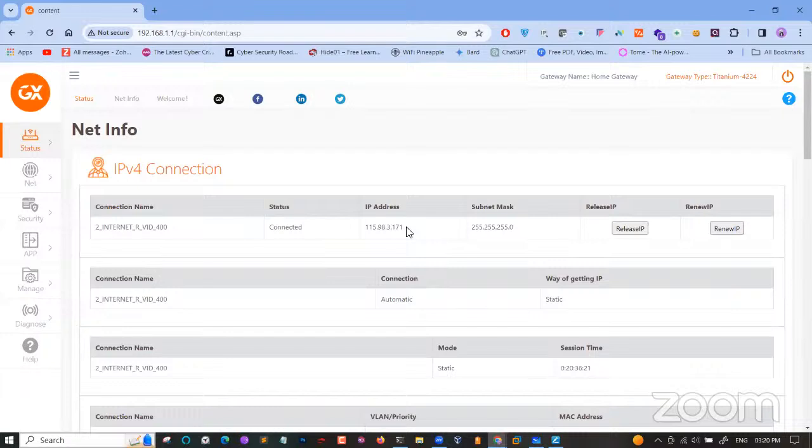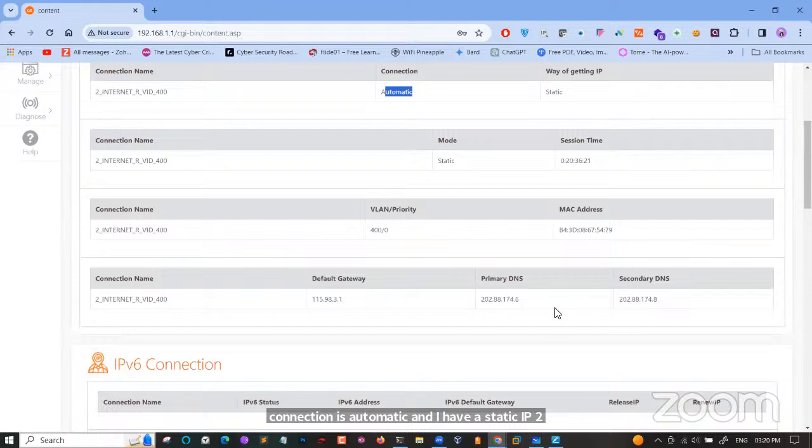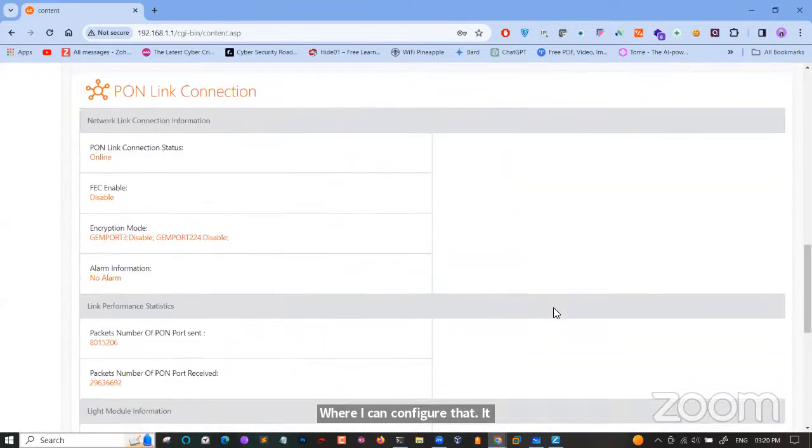So here you can see my public IP address, which was provided by the ISP itself. And you can see the connection is automatic, and I have a static IP too, where I can configure that. It is DHCP.